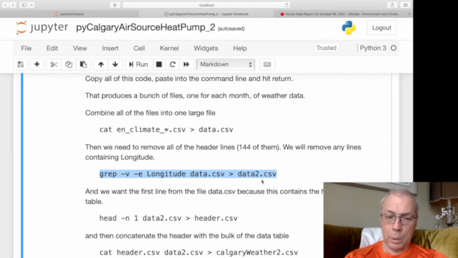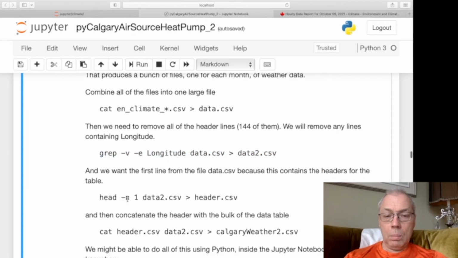We need one header though, because we need a header for our data set. So this little command, head -n1, says take the first line from one of our data files, and we'll call that header.csv.